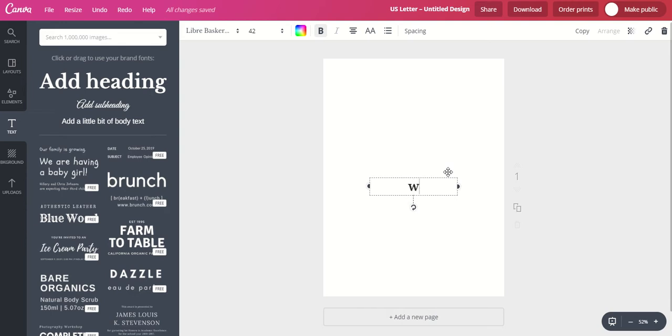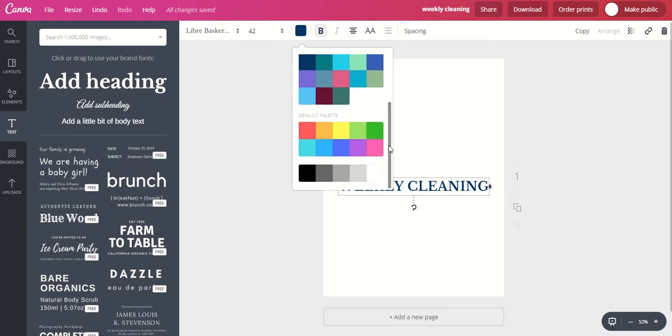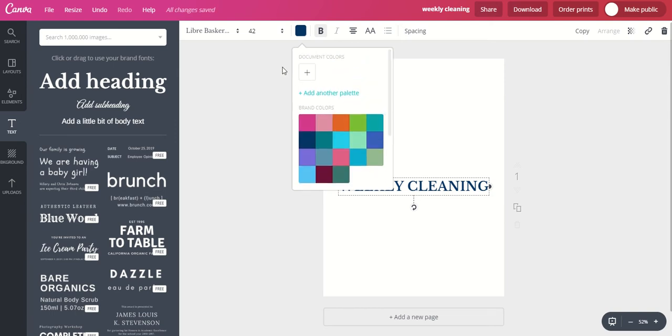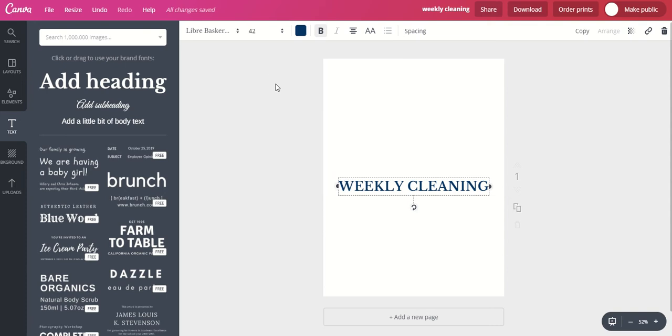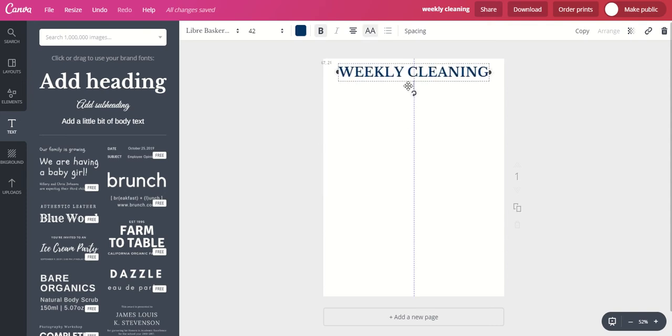Let's see, weekly, if I can figure out how to type, weekly cleaning. Now these are in lowercase. If you want all caps, you just click these double A's here and it will do it for you. So I'm going to just change the colors. Again, these are my brand colors. You can have as many as you want in here. You can keep adding palettes. So mine are already in here because I have Canva for work. So I'm just going to drag that to the top.